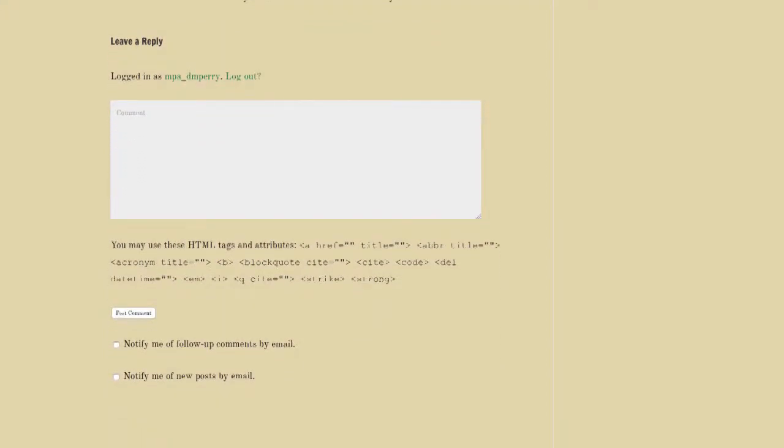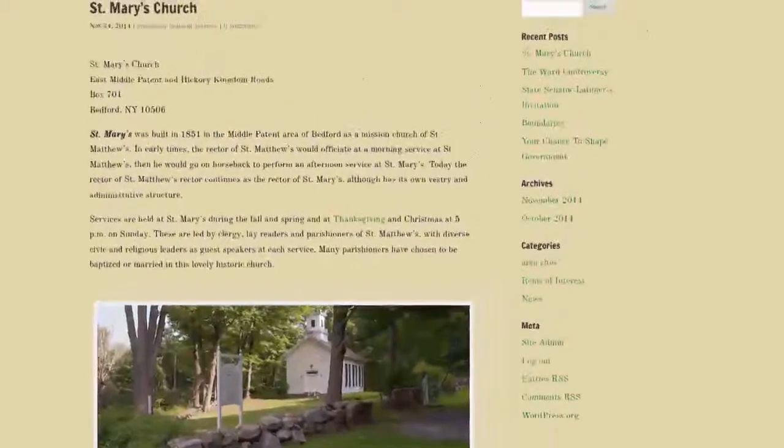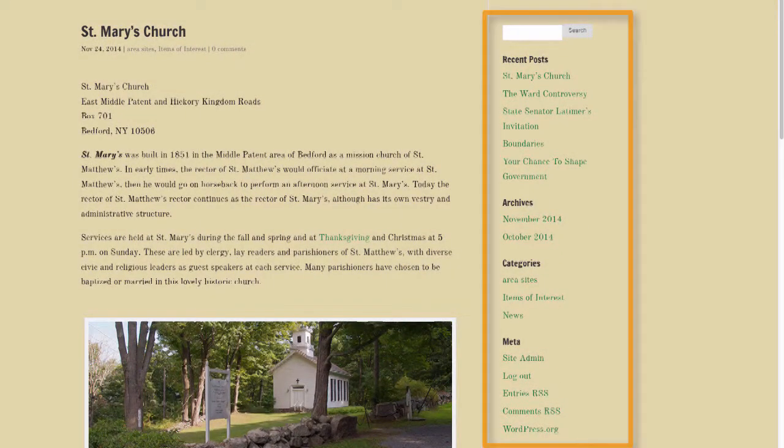Next, we have the Leave a Reply section. This is the area where anyone who has registered on the site and logged in can post a comment. We covered this in the second tutorial. On the right-hand side of the post is the sidebar.